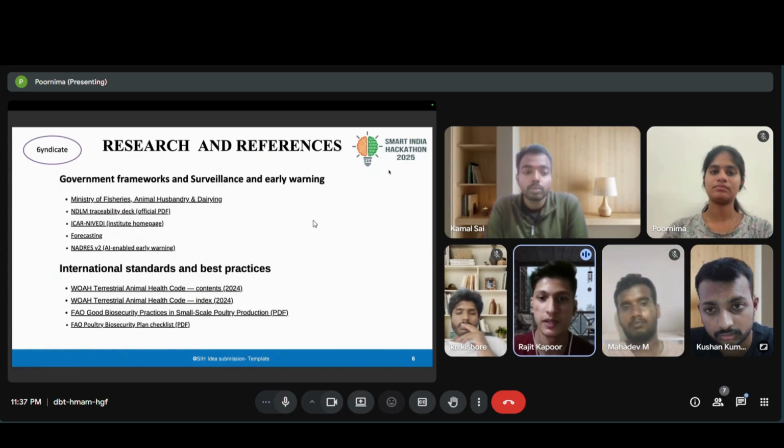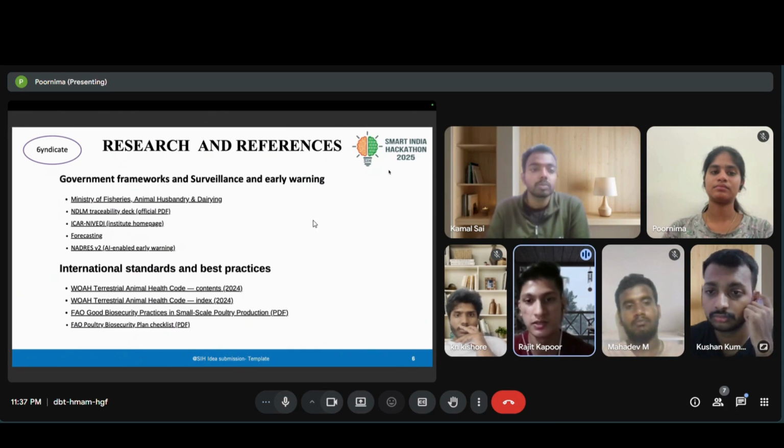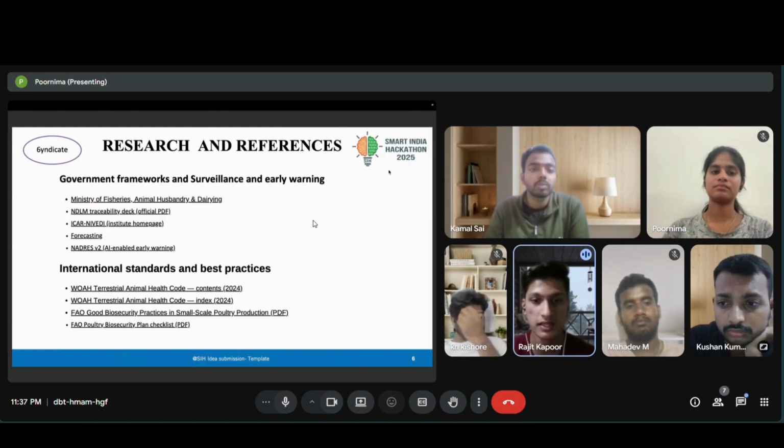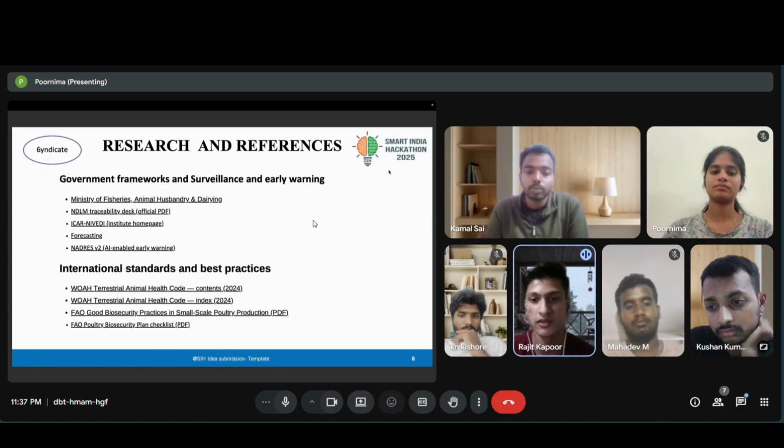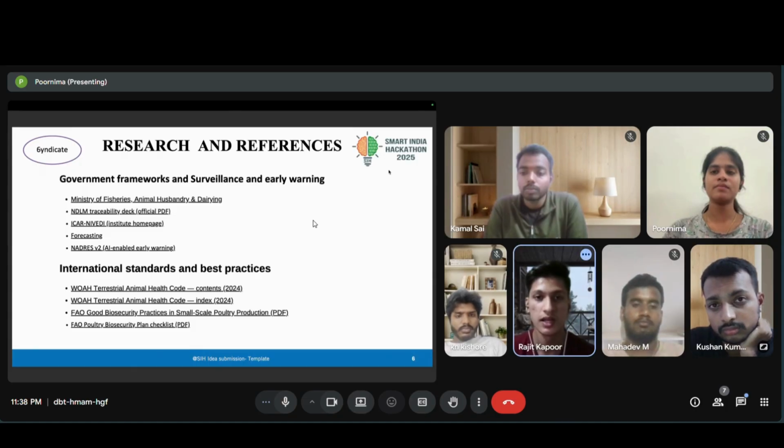Our research and references are based on both government frameworks and international best practices. From the Indian side, we have drawn inputs from the Ministry of Fisheries, Animal Husbandry, and the NDLM Traceability Deck, which provides AI-enabled early warnings. On the global front, we follow standards like the WOAH Terrestrial Animal Health Code and FAO guidelines, which include good biosecurity practices and poultry biosecurity checklists. Together, these references ensure our solution is aligned with official policies, scientifically sound, and globally accepted practices.